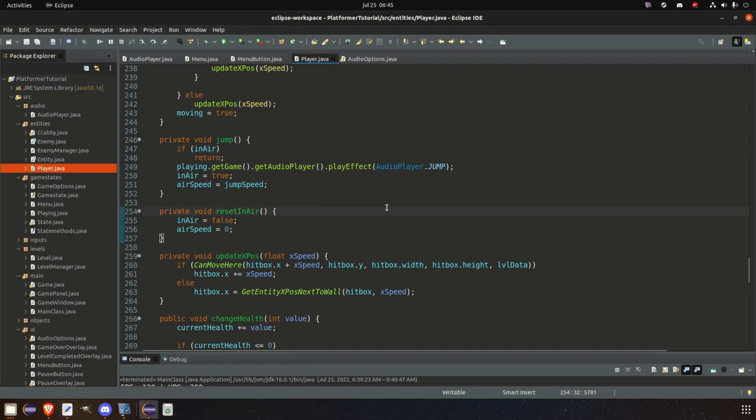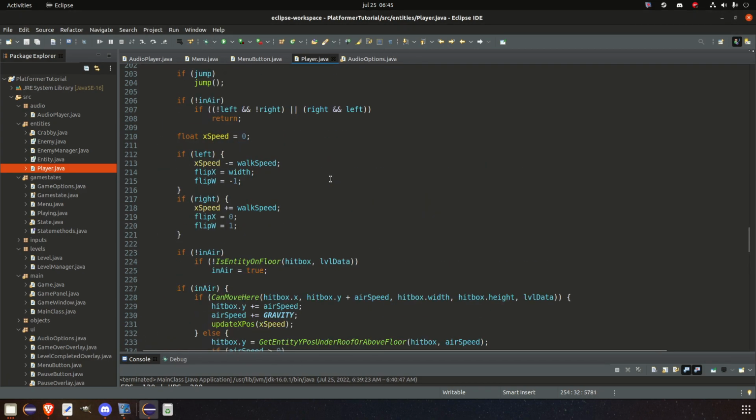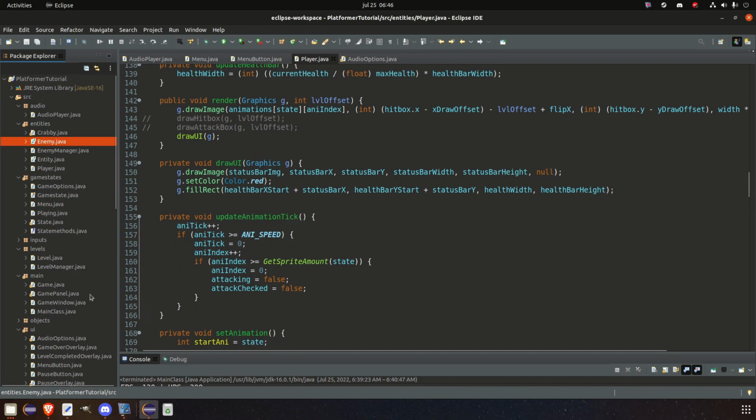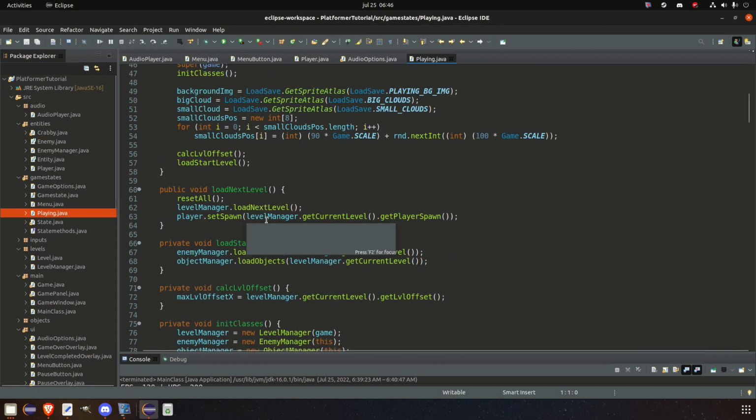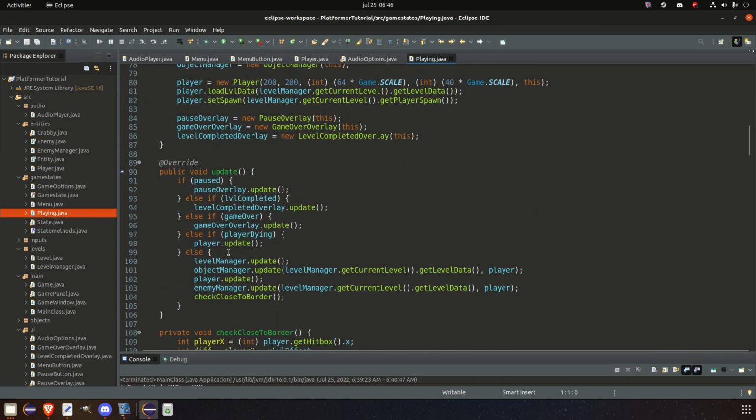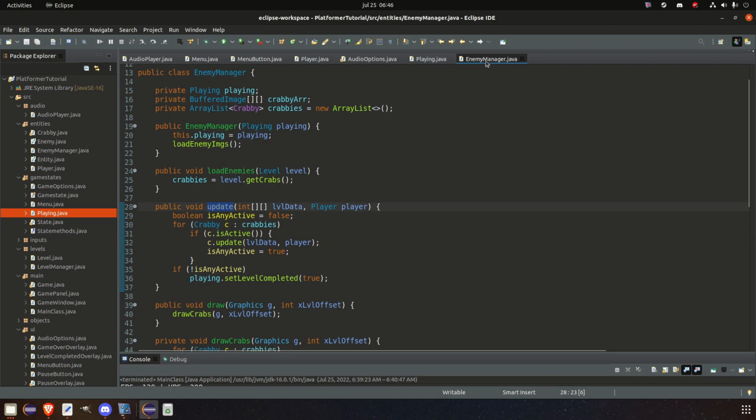Alright, what else? Level completed. If we have completed the level, and I think that is in our playing. Let's go over there and see. We're updating here. Yeah, sure. Or could it be in the enemy manager maybe? Yeah, it is. So in our enemy manager, we are updating. If there are no enemies left, we are going to play the level completed sound. But let's not add it here.